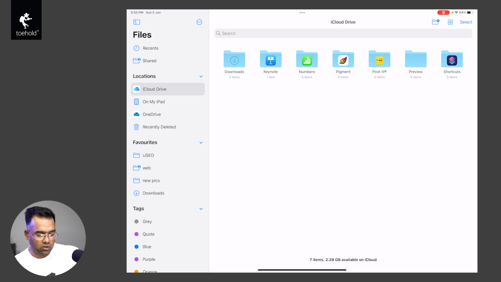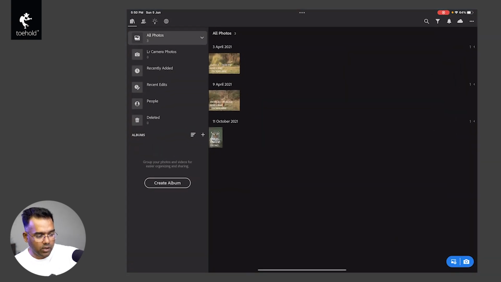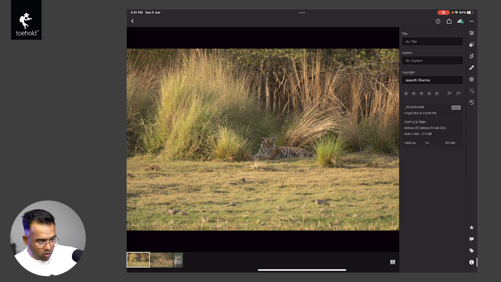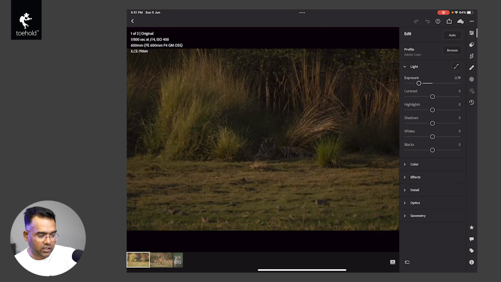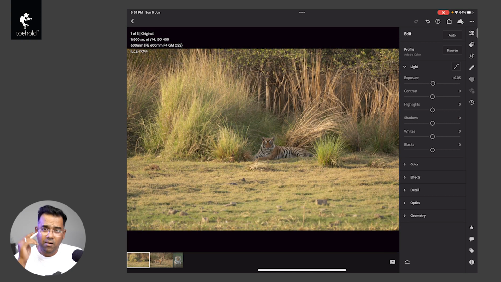We made some changes while we were on the field. For example, let's say I opened this image on the field, or I went to Ranthambore in this case, and I went and edited this image. I made some changes to the light, exposure, contrast, and all of that using my pencil, using my fingers, zooming in, zooming out, playing on the iPad, and have come back.